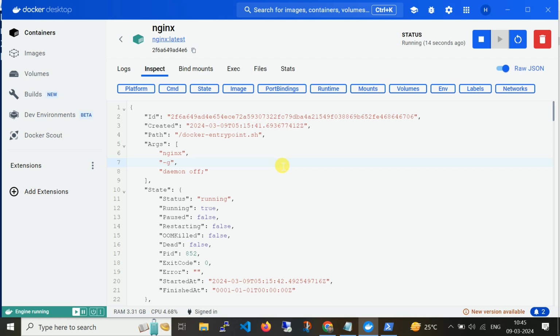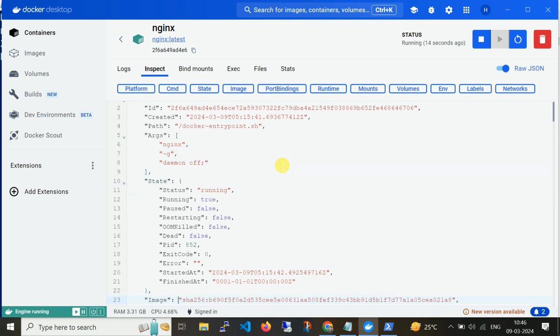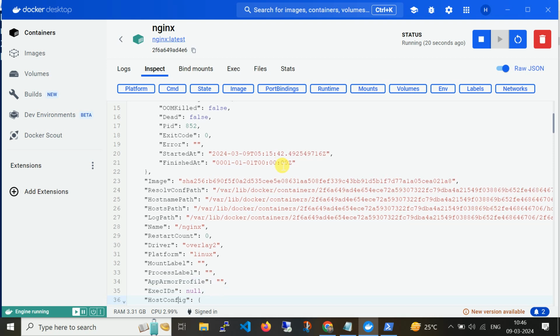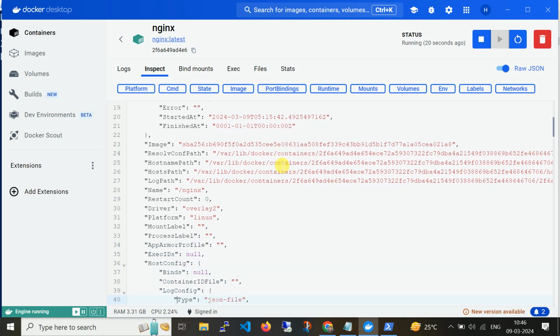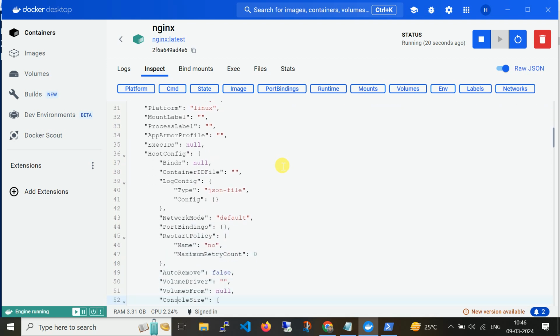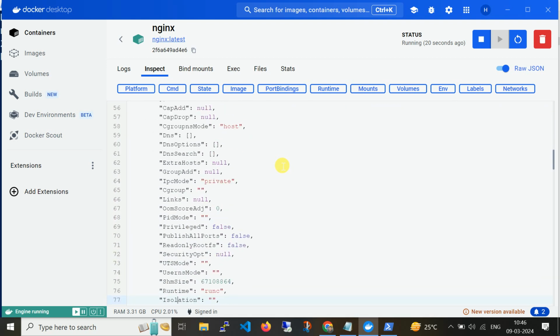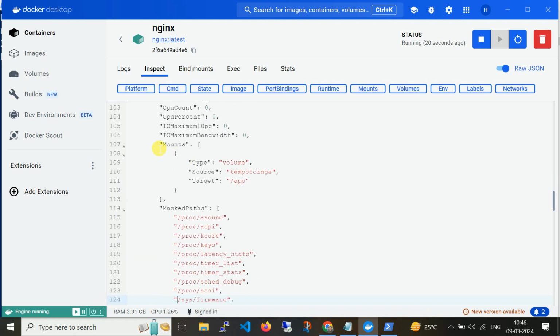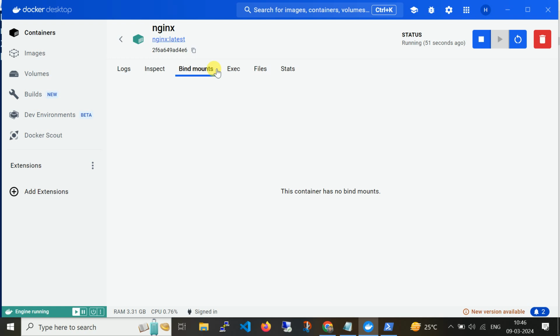When you inspect it, these are the information. Here there is one section on mounts where you can see the temp storage is mounted at /app. Exec, certainly no files.